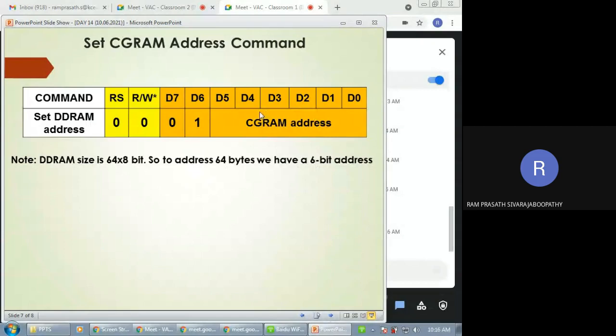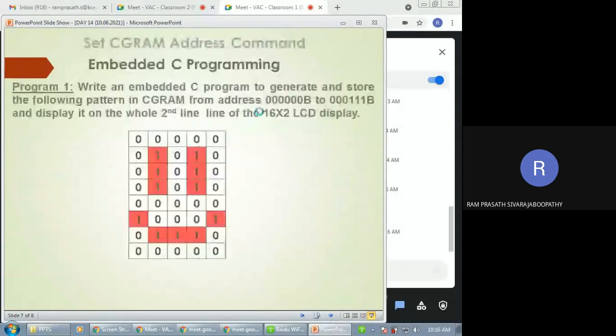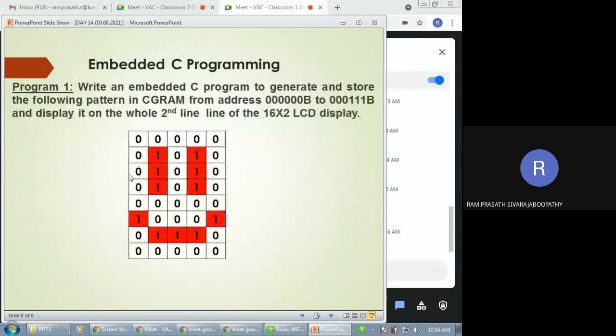One more thing we have to note down. For this particular pattern, we need to find the data. Taking each row, it has to be converted into a hexadecimal value. Consider the last column as LSB. So only the lower 5 bits we can program. The upper 3 bits are don't care. Only the lower 5 bits will be considered because the display size is 5 cross 8.